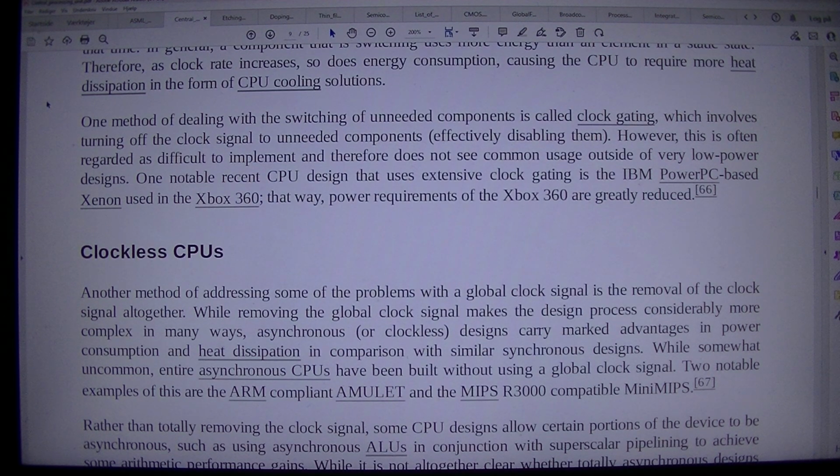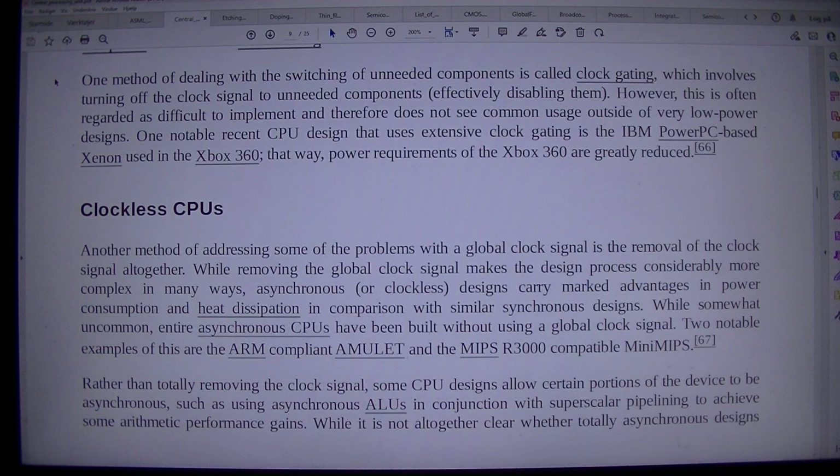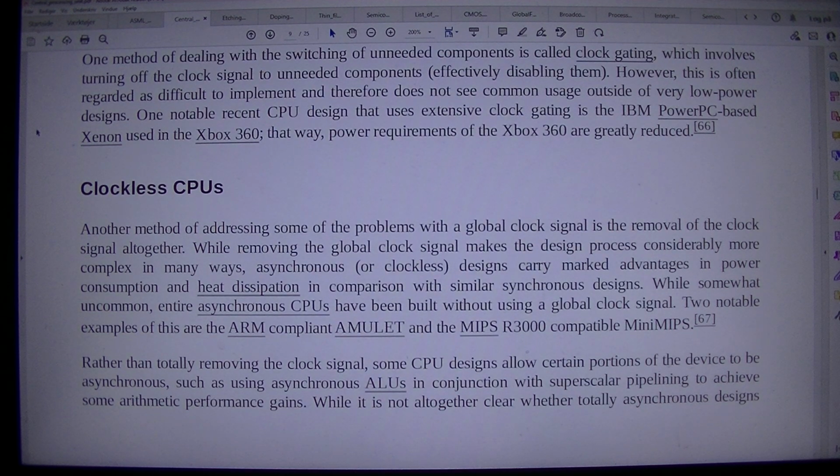One method of dealing with the switching of unneeded components is called clock gating, which involves turning off the clock signal to unneeded components, effectively disabling them. However, this is often regarded as difficult to implement and therefore does not see common usage outside of very low power designs. One notable recent CPU design that uses extensive clock gating is the IBM PowerPC-based Xenon used in the Xbox 360. That way, power requirements of the Xbox 360 are greatly reduced.